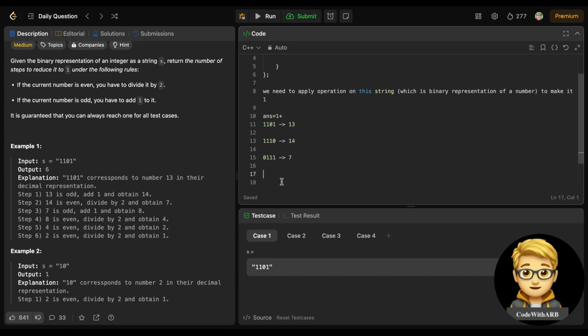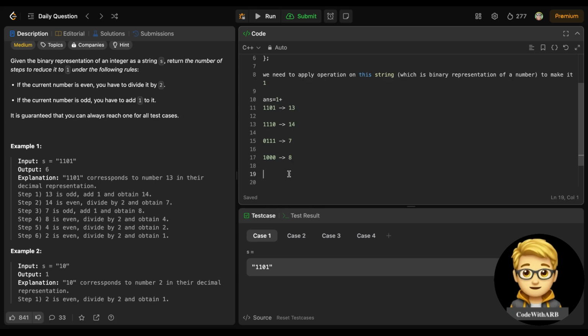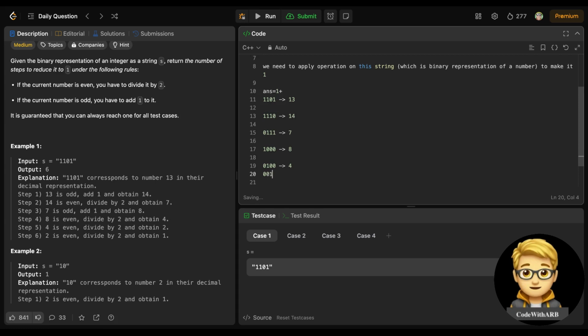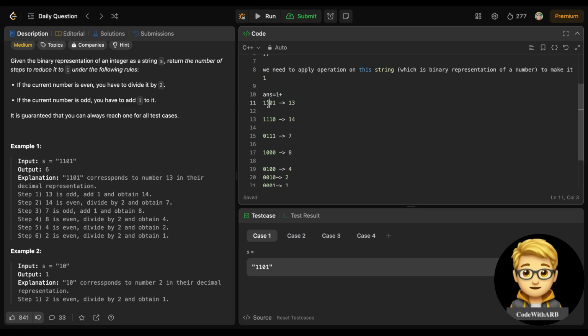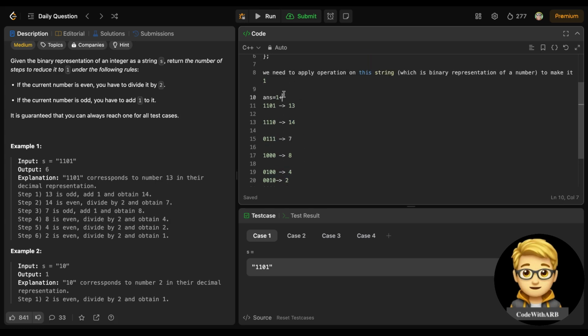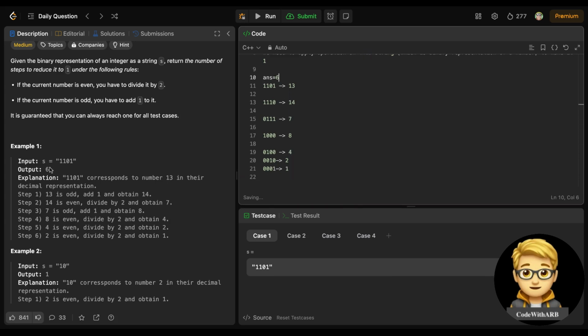If we add 1, this becomes 8. It is even, so we will divide it. It becomes 4. It is even again, so we divide again and it becomes 2. And if we divide again, it becomes 1, which we really wanted, right? So how many operations did it take? This is first, second, third, fourth, fifth, and sixth. A total of 6 operations to convert the given string to 1. So the answer is 6.